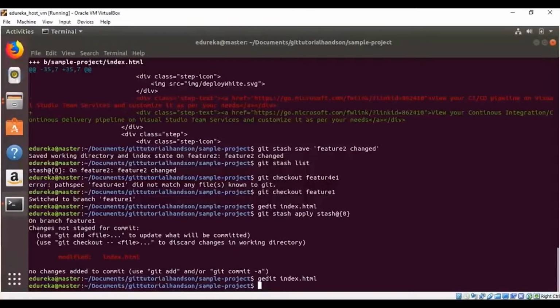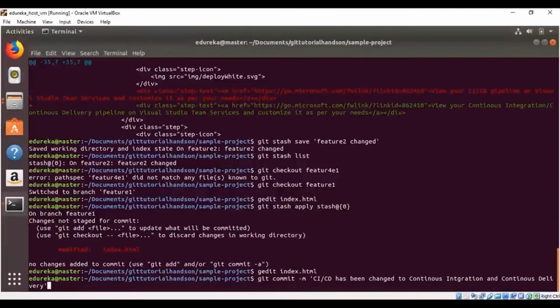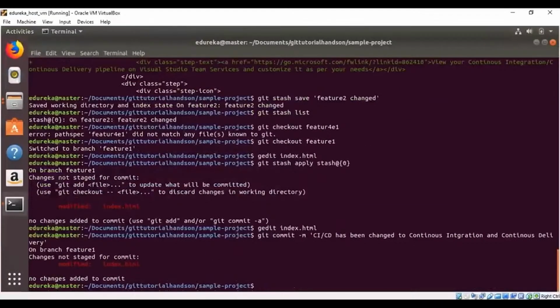So now let's just commit this change. For that, let's use the command git commit -m, which will let you include the message. So let's type in the message that CI/CD has been changed to continuous integration and continuous delivery. So once this is done, this automatically creates a commit that on feature branch 1, you have changed this. So this will commit the changes that you have made on the branch feature 1.